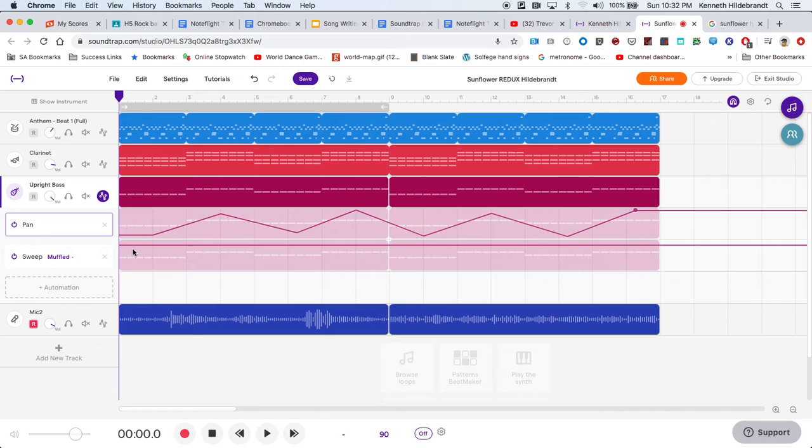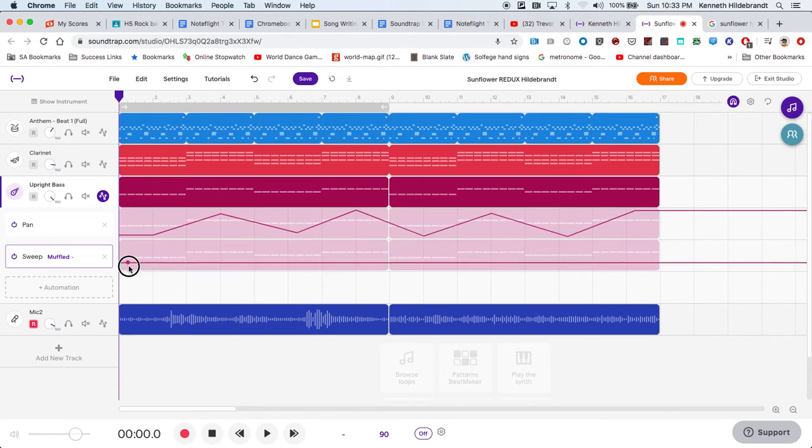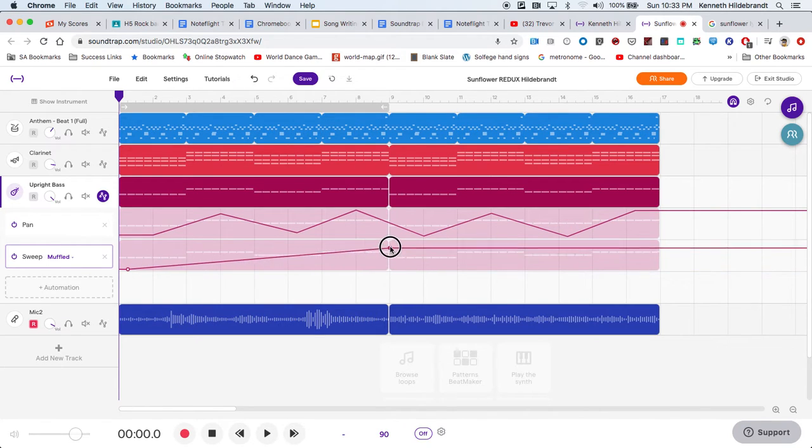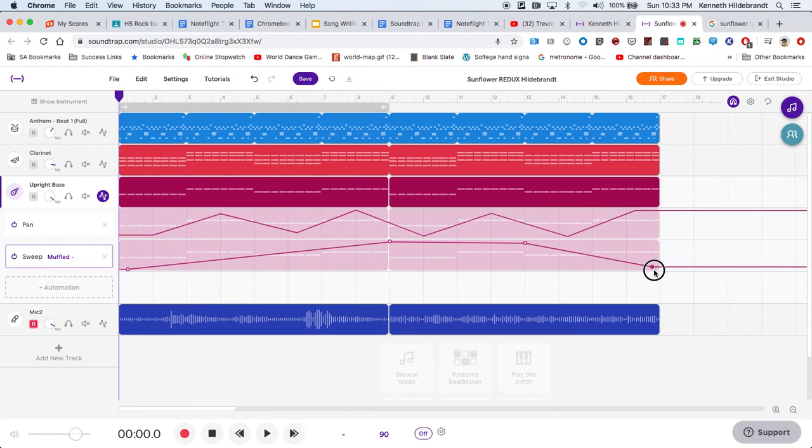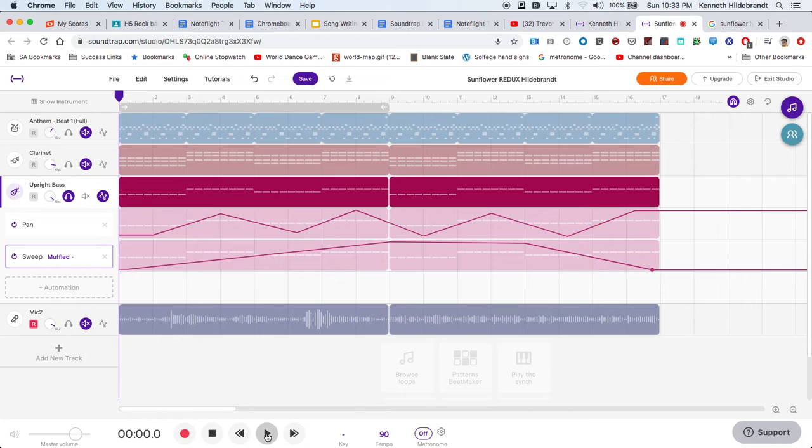Let's go with muffled. I want my bass to start really quiet. So I bring it down. And then over the course of the intro, I want it to get louder and louder and louder. And then when it hits the verse, I want it to stay loud for a while. And then right here, I want it to start going down. So let's take a listen to what muffled does with our bass part. Remember, this is tricky. You're not going to hear it at first because it's going to be so low.